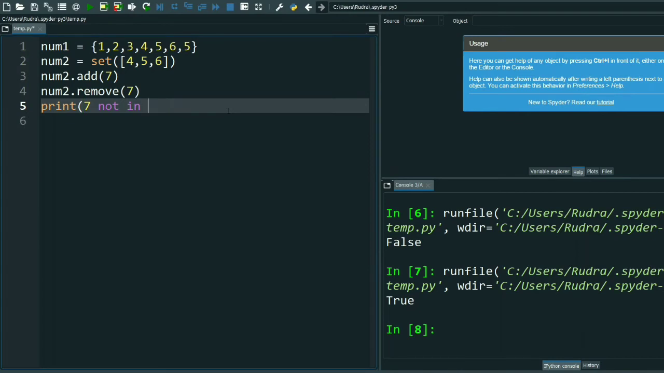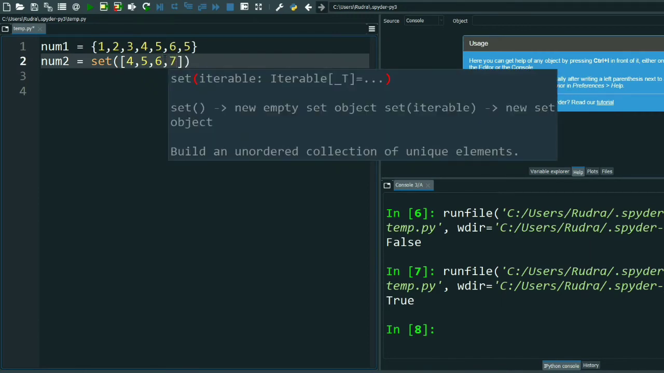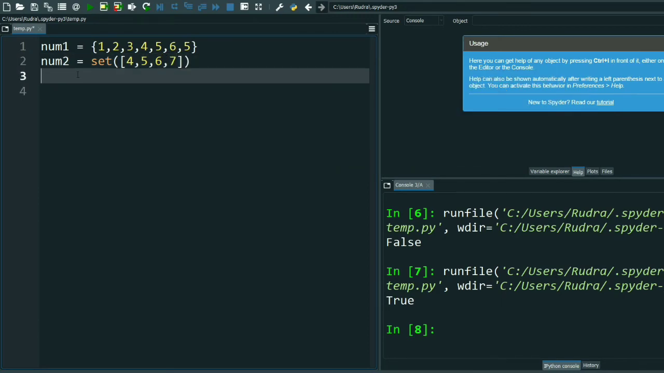Now I will show you the functions of set. Suppose I add 7 there. I'm adding another number 7 here. Okay. Now I want to do a union. You all know union, intersection and difference. I think you all are familiar with this. Suppose I want to print num1 union num2. See the union sign. This is the union sign. Okay. Remember this.